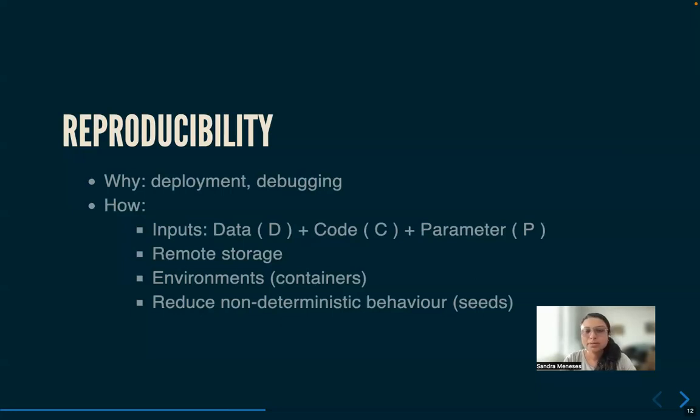And we need to have the same environment. So for that, most of the time we use containers to be sure that we can reproduce the same environment as it was done maybe in development or in production. And we should try to reduce any non-deterministic behavior. So we have to, for example, set seeds so that if we execute the same process with the same inputs, we are sure that we are getting the same output.